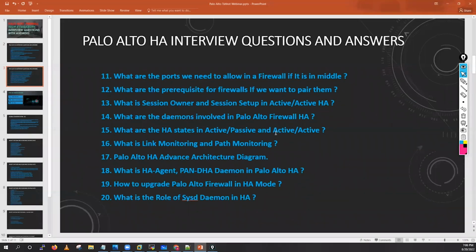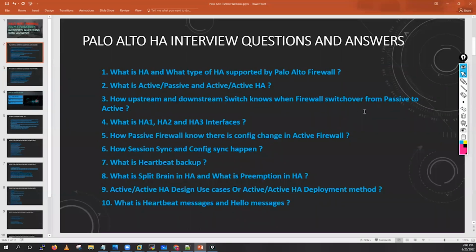Let's see how many we can cover today, and the remaining we will cover later, because we have these webinars every Saturday. You will all get the Zoom link for every Saturday, so you can join, and we will cover all the things. I am trying to cover all the questions on Palo Alto Firewall with regards to the topics.